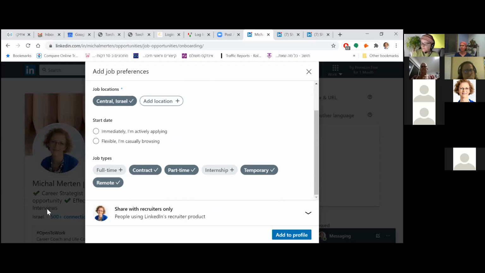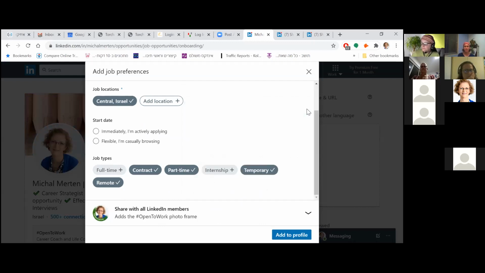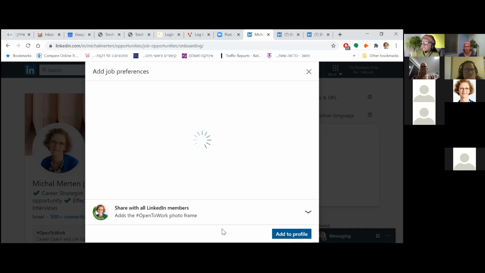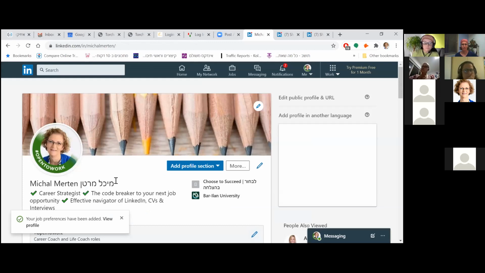And you can decide who to share it with. If you share with all LinkedIn members, it will add that little frame. Okay, it adds the open to work photo frame. I'll add that for a second so you can see. And then you can notify your network. Okay, so you see it's added that little thing there, open for work. And you can then address your network and say, I'm looking for a job. How can you help me? Going back on that.